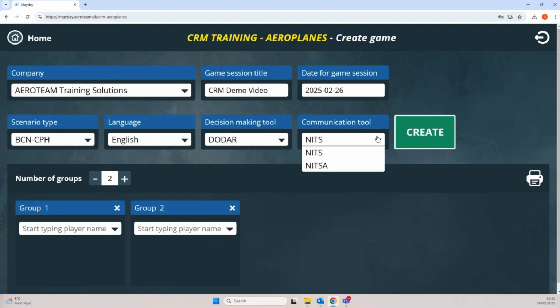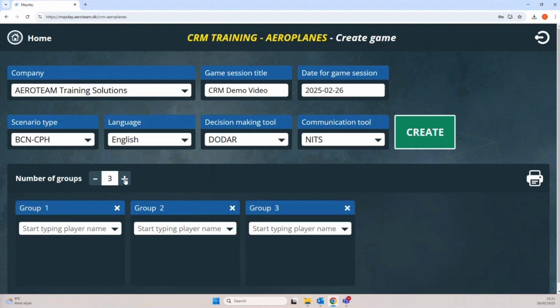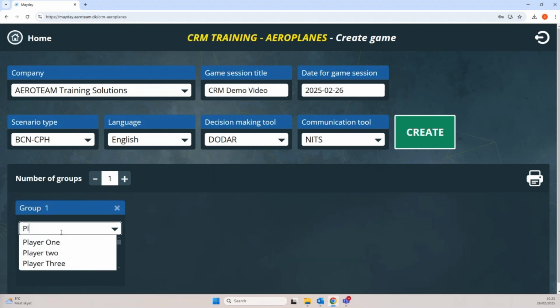There are two communication tools available, NITS and NITSA. You can add more groups to the training session. We recommend a maximum of 4 groups per facilitator with 3 to 5 people in one group. Add the groups you like. Choose the number of players in each group. Player 1, 2, and 3 are default options. We can also incorporate crew positions or actual names.